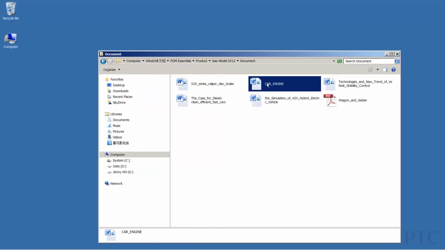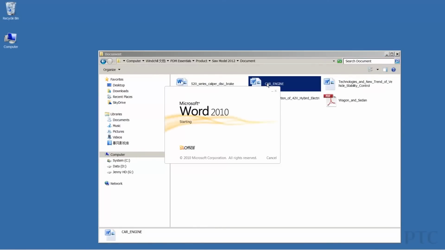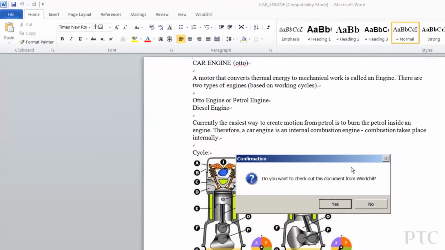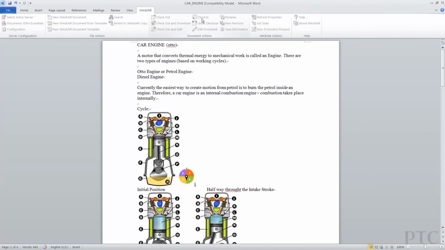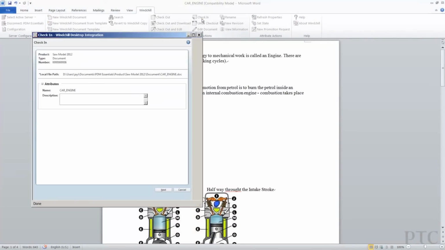To open a document, simply double-click on the file, and from within Microsoft Word, you're asked if you want to check it out. After editing the document within Word, there's a tab in the ribbon toolbar that can be used to check it back into the system.